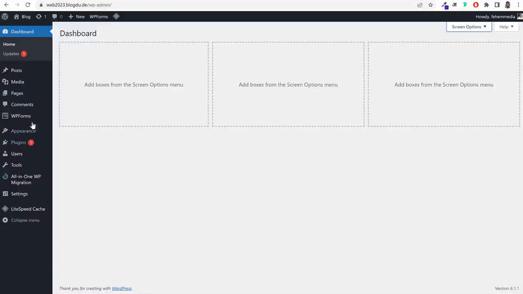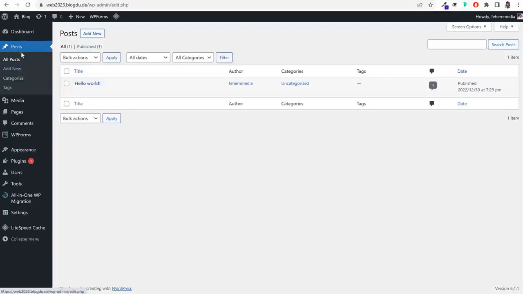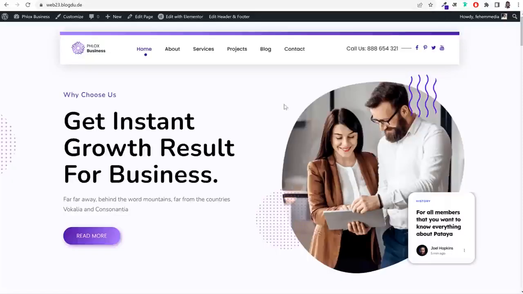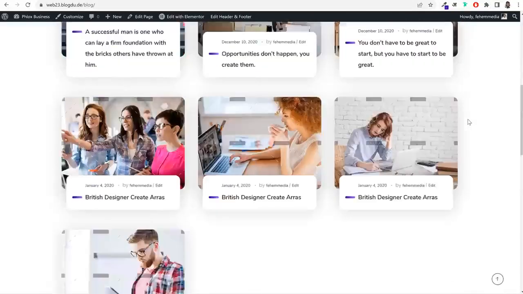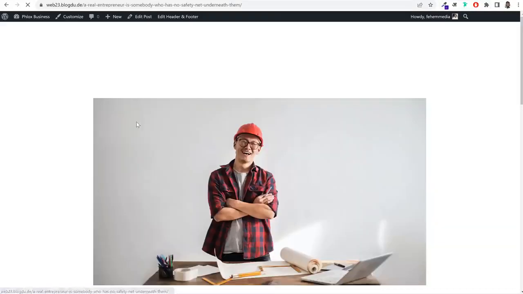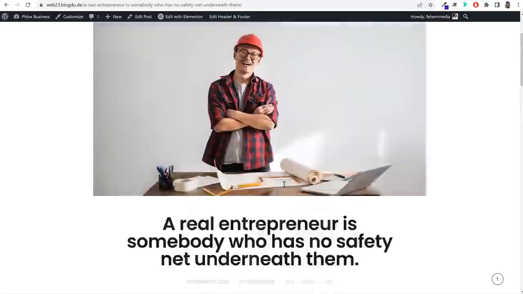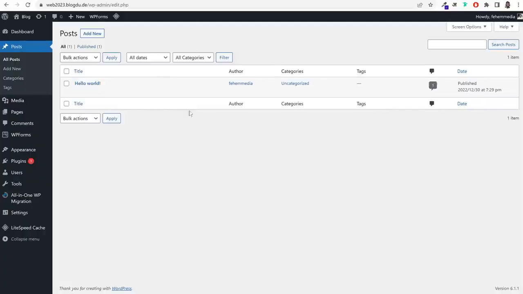Now on the left hand side, we have some options. The second option is your posts option. Under posts, you will see Hello World is automatically created for you. This is just a dummy blog post. Later on in this video, we'll see how we can create our own custom blog post. If you click on the blog page, you can see these are all the blog posts. So we'll see how to create a custom blog post like this one. These blog posts are created from this posts section. This dummy blog post, later on in this video, we'll delete it.